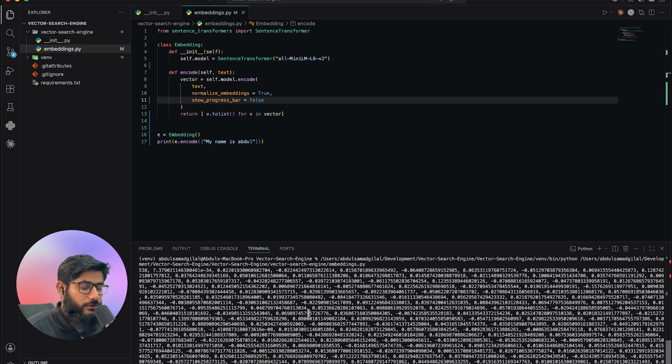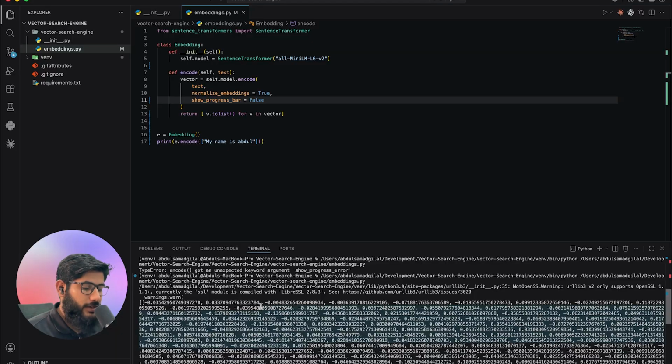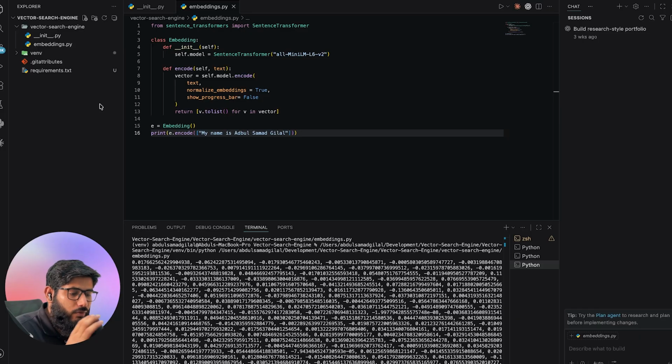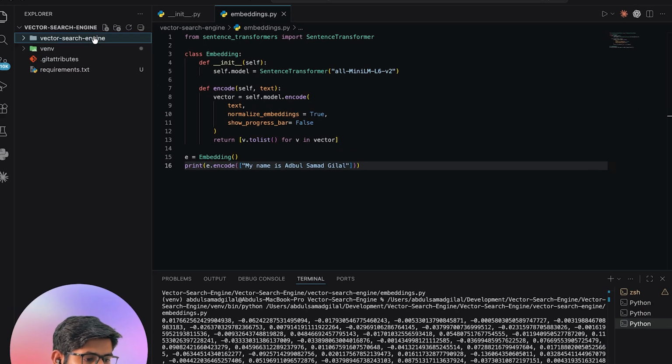Oh, perfect. So it has perfectly returned these vectors in list format. And then we can pass this data to our semantic search engine to actually find the similar chunks. That is the first step. Our first part is done. Now let's move to the next part, which is creating a search engine.